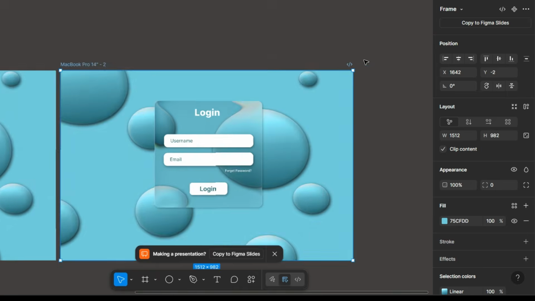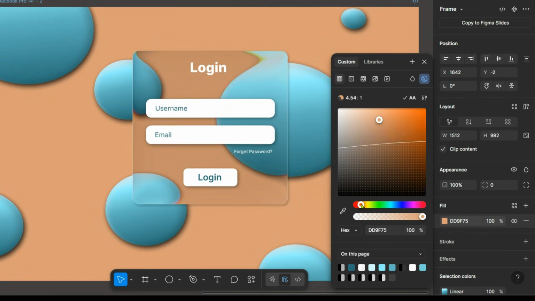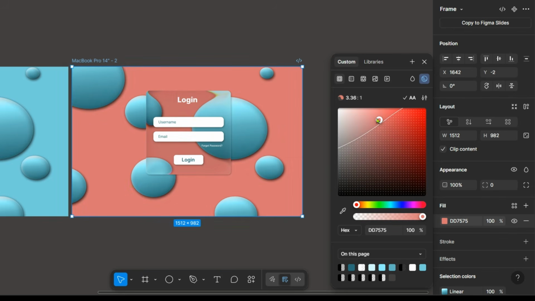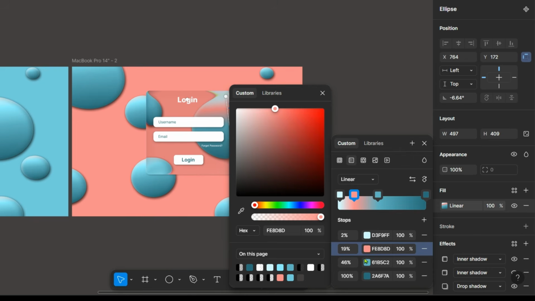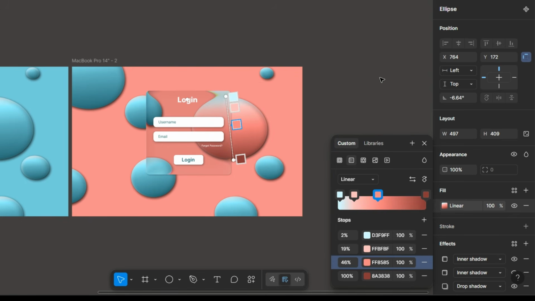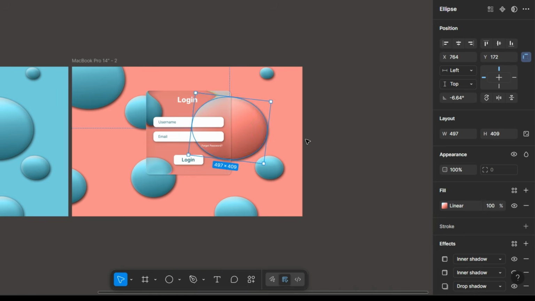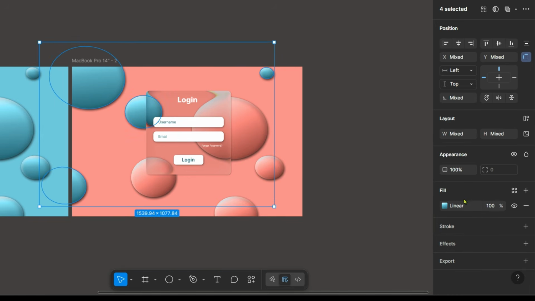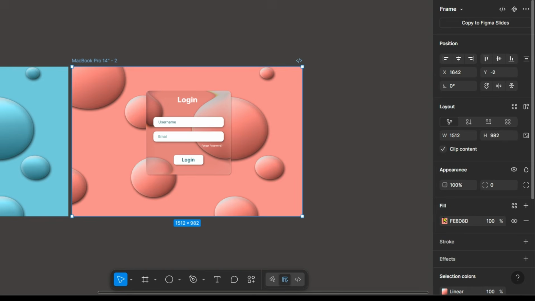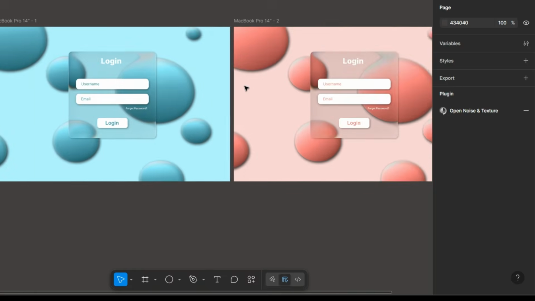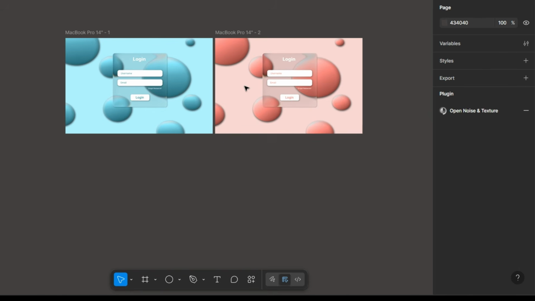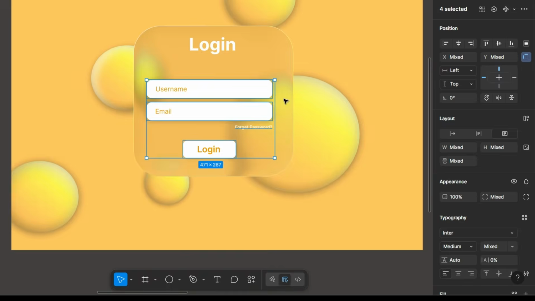Now here I am duplicating this frame and creating another one with a different color. So it's fun to play with color in this and see how it will turn out. And here it is, the final login page, designed in two different color themes using the glass effect. It looks super clean, and honestly it's way better than what I have made before.